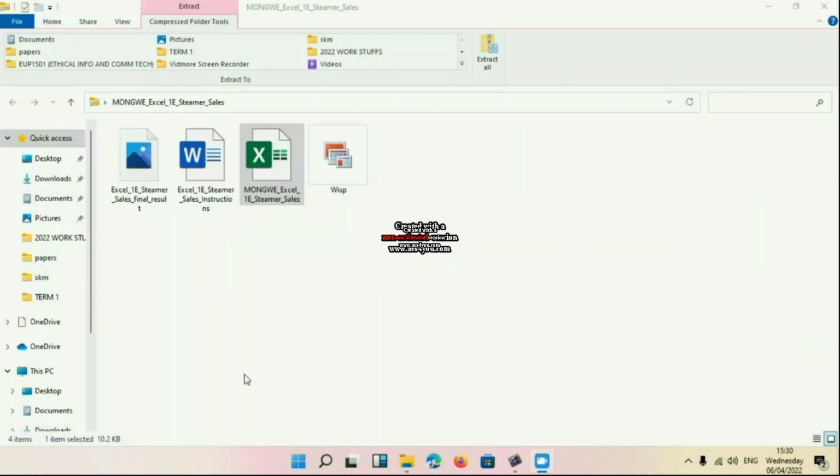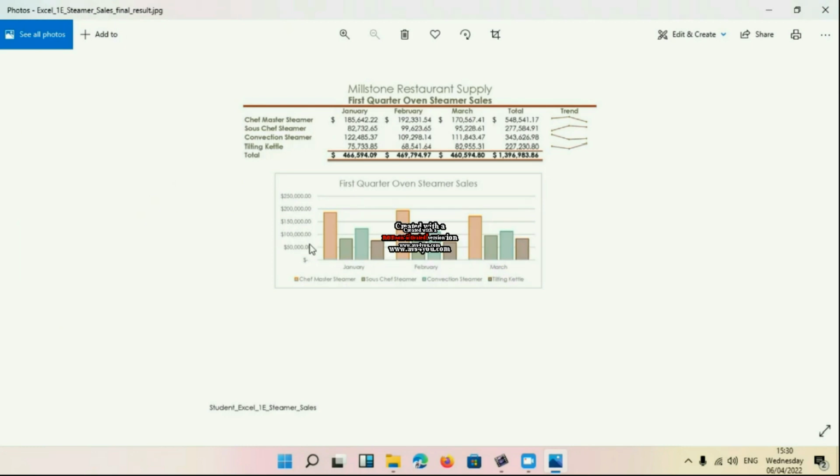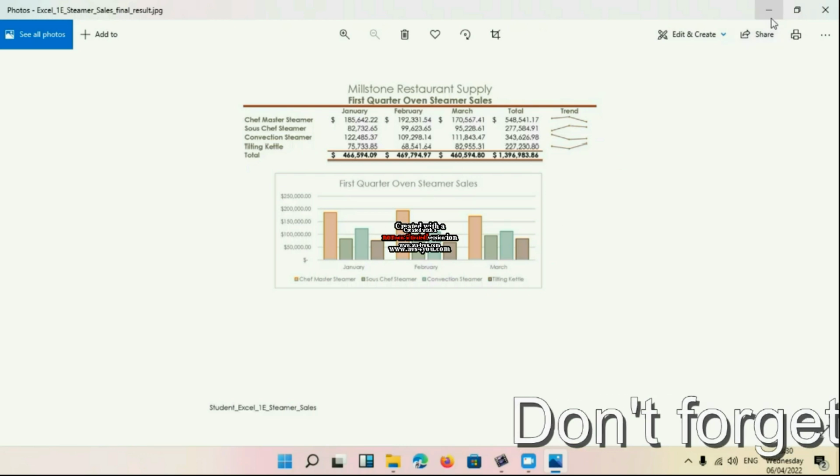Okay, from our extracted file, these are the things that we're going to get. The first one is a picture. The second one is the instruction, and the third one is the worksheet that we're going to work on top of. This picture is supposed to serve as the guidance. In other words, if we don't create something similar to this, it means we are not doing it correctly, or we are not going to get it right.